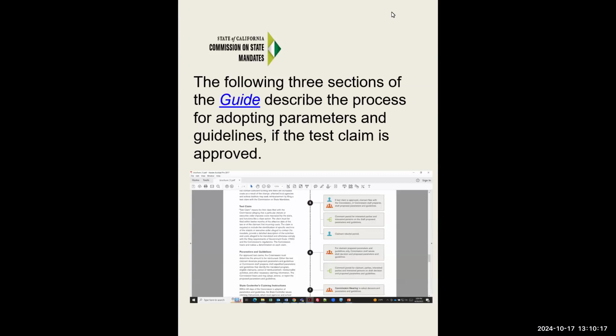The 5th and 6th sections of the flowchart describe the issue of draft expedited parameters and guidelines, followed by its 21-day comment period, which is followed by the rebuttal period 15 days from the service date of the comments. The next section indicates the Commission hearing to adopt the decision and parameters and guidelines which, among other things, specifies the reimbursable activities.